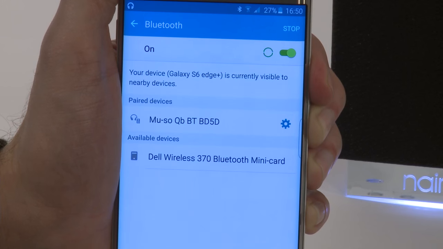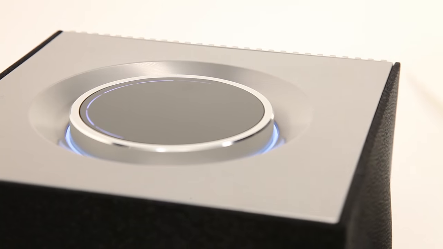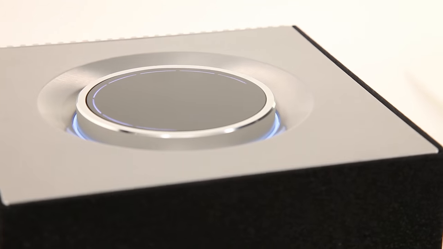Pair Mu-so Qb with your mobile device via Bluetooth by selecting it from the list of discoverable devices. Mu-so Qb is compatible with the aptX codec for high-quality audio playback.